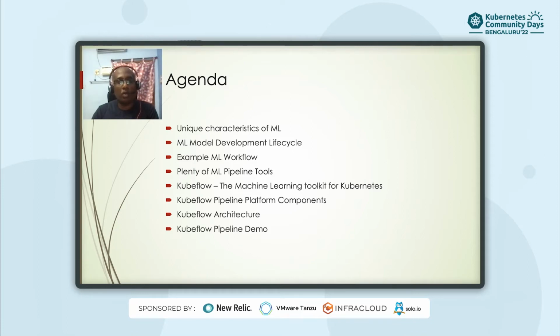I will talk about the platform components of Kubeflow Pipeline. I'll talk about the Kubeflow Pipeline architecture, and I will end my talk with a very short demo of Kubeflow pipelines.